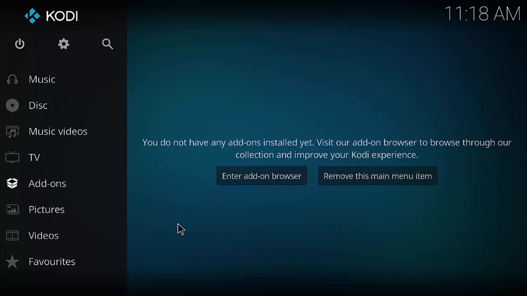Pretty nice interface that they've created. So yeah, I will end it here. But like I said, check back a little bit later. I will have videos on how to install the different add-ons to Kodi.